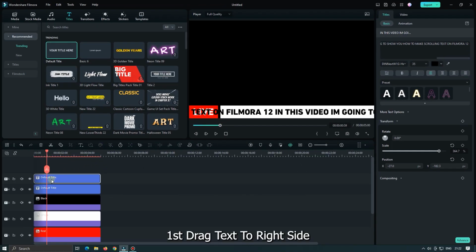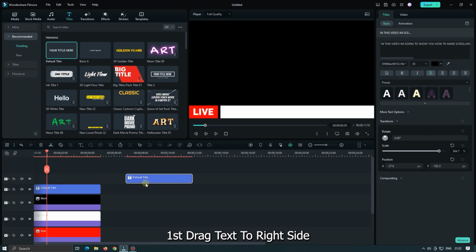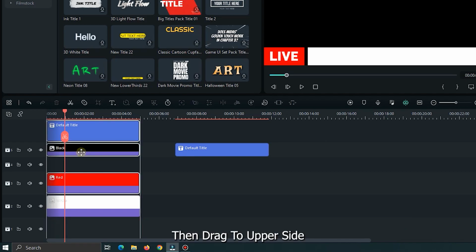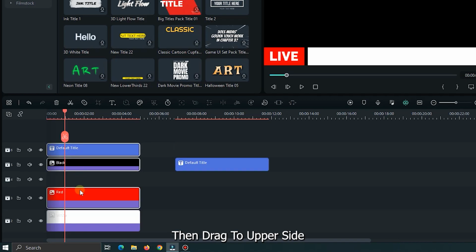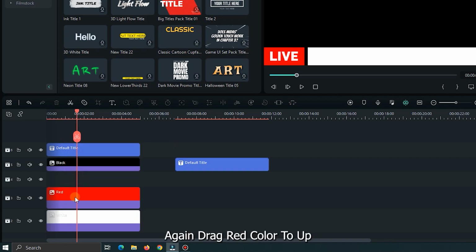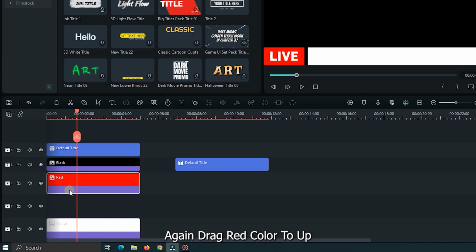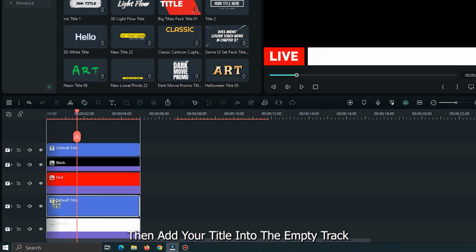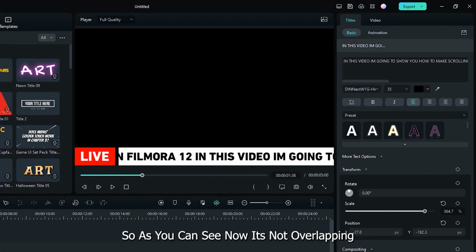First, drag text to the right side. Then select live text, black color and red color by pressing the Ctrl button. Then drag to the upper side. Again drag red color up. Then add your title into the empty track. So as you can see, now it's not overlapping.